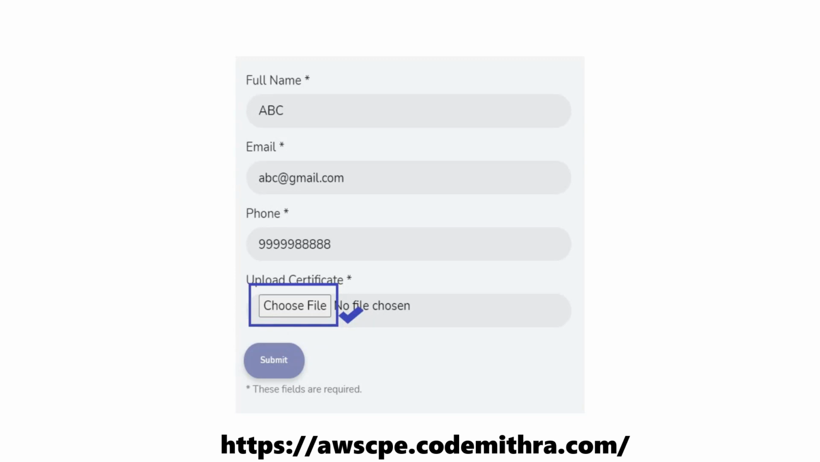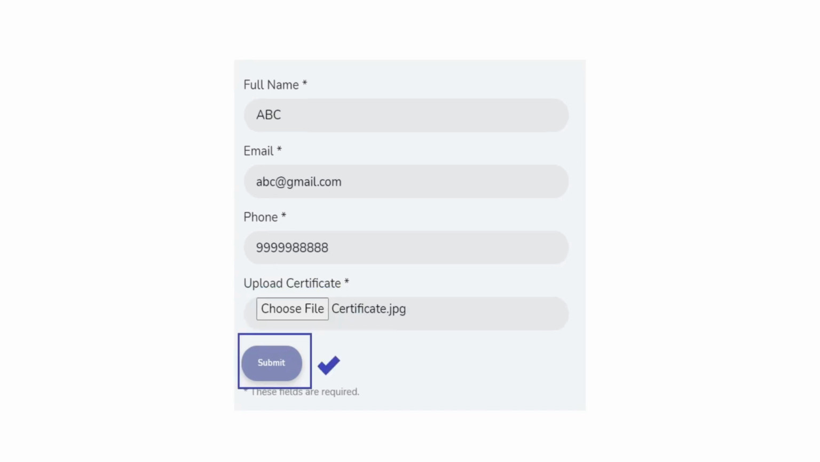After entering your details, click on the Choose File button. Select the certificate image that you saved earlier and click Open. Keep in mind that the name, email, phone number must match the data of your Future Skills Prime profile. Once the certificate is uploaded, click on Submit and that's it. Goal 2 will be completed.